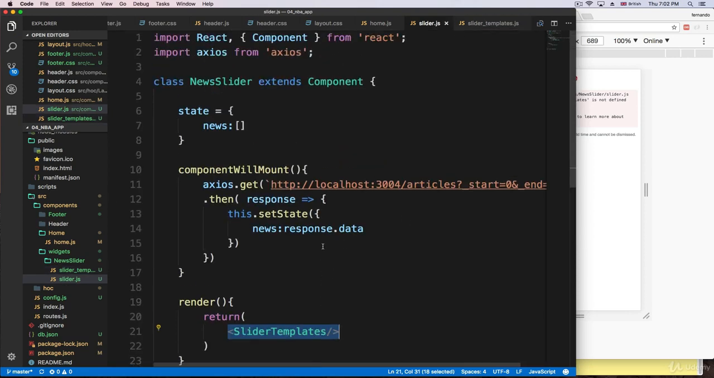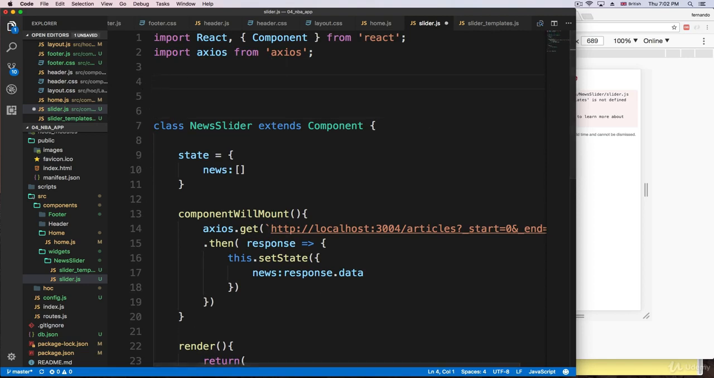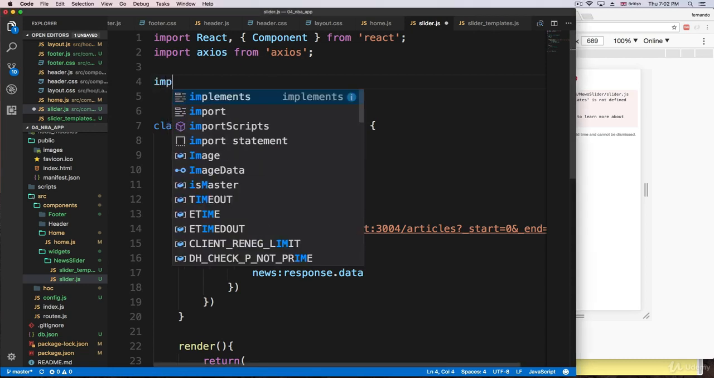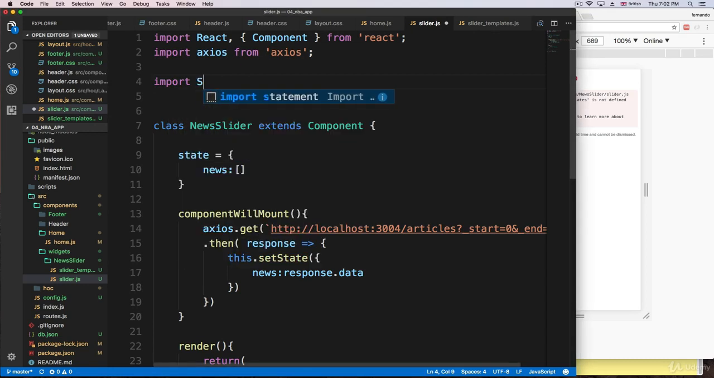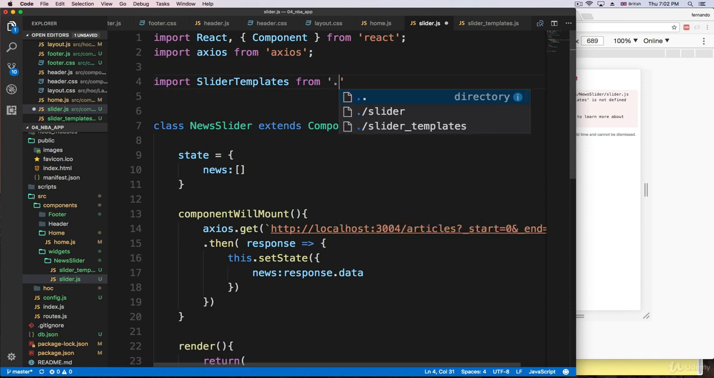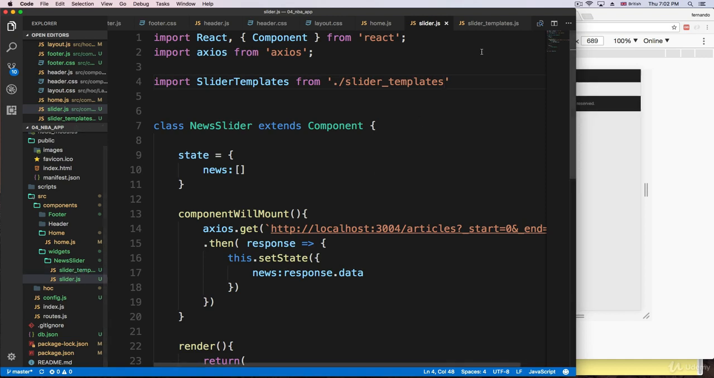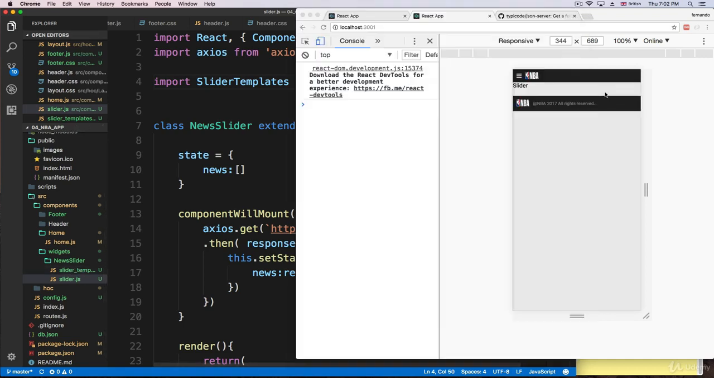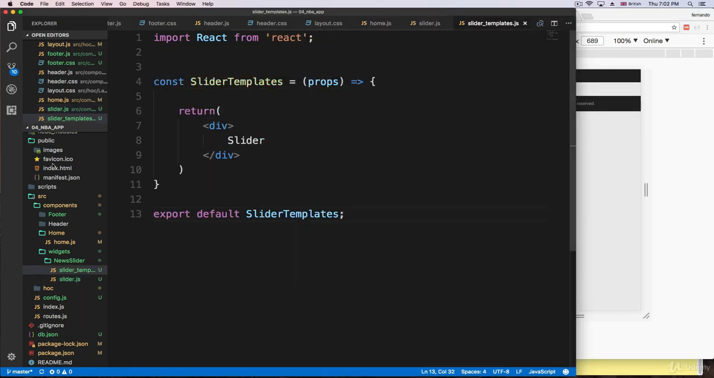So I'm going to go back to slider. We have the reference right here, but we are not importing the actual component right at the top. So we need to call it. I'm going to say import slider templates from, and then of course we go to ./slider_templates because it's inside the same directory. Okay, so in theory we should be getting slider. So we get slider. That works.